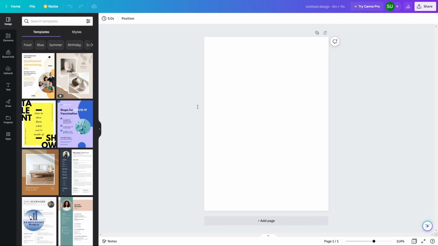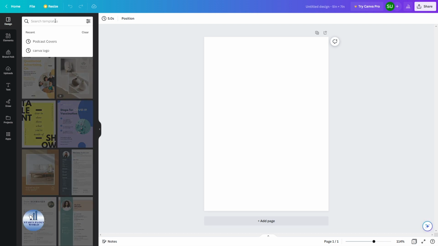The next step is to choose a right template that suits your greeting card occasions, or start from scratch and create your own design. For this time we will be using the templates. Just search here for the greeting card.